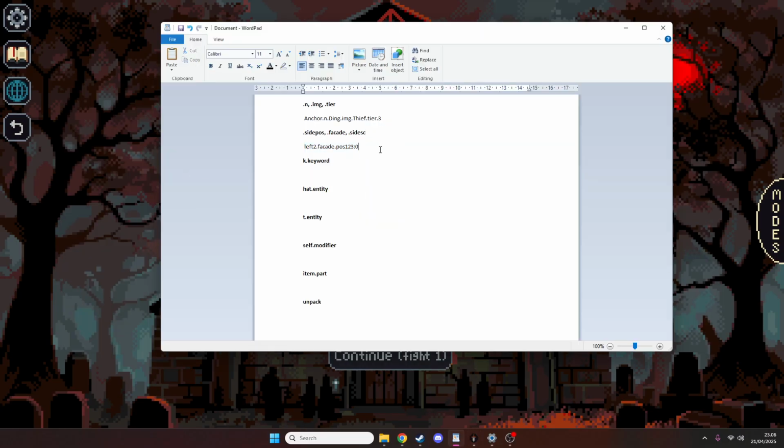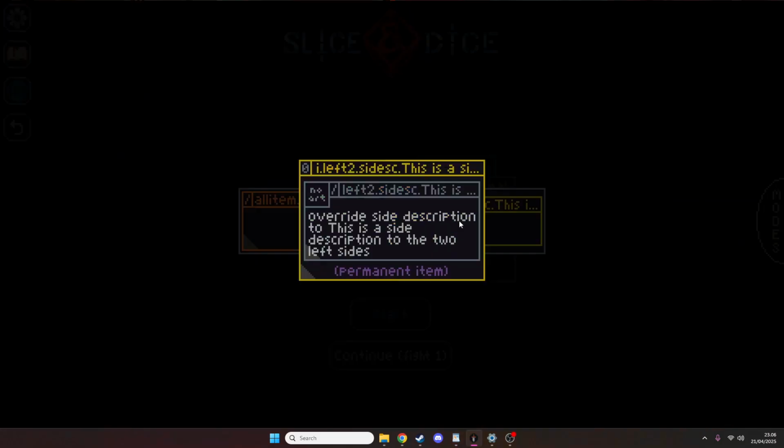Instead of changing the facade, we can also do side SE. What side SE does is change the description of a side. It's not very meaningful by its own. By itself, it does very little. This is a side description. We copy this, and then we have an item that changes the descriptions of the left two sides.